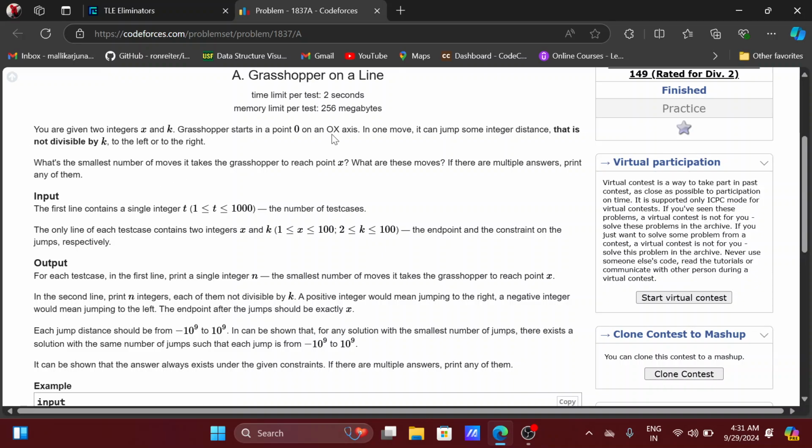So what is the smallest number of moves it will take the grasshopper to reach point X? This is our destination point. We have to reach this X point from point 0 on the OX plane. That is what he said. And what are those moves? We have to mention those moves. If there are multiple answers, print any one of them.